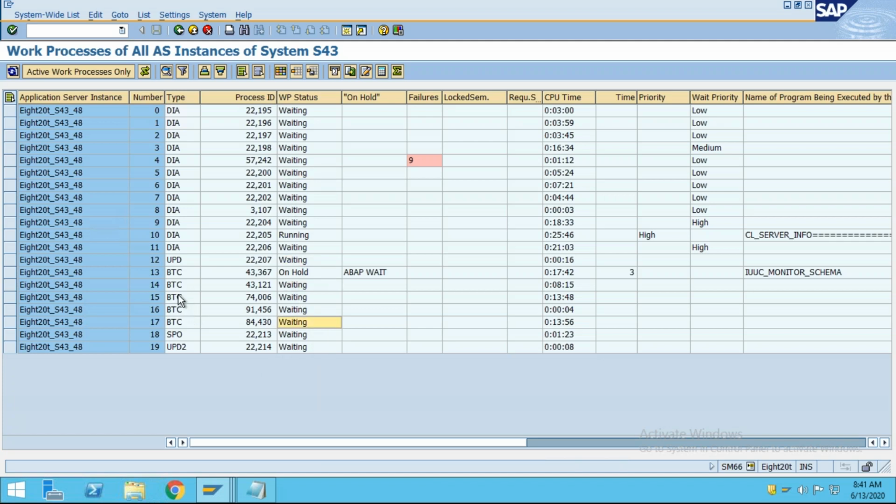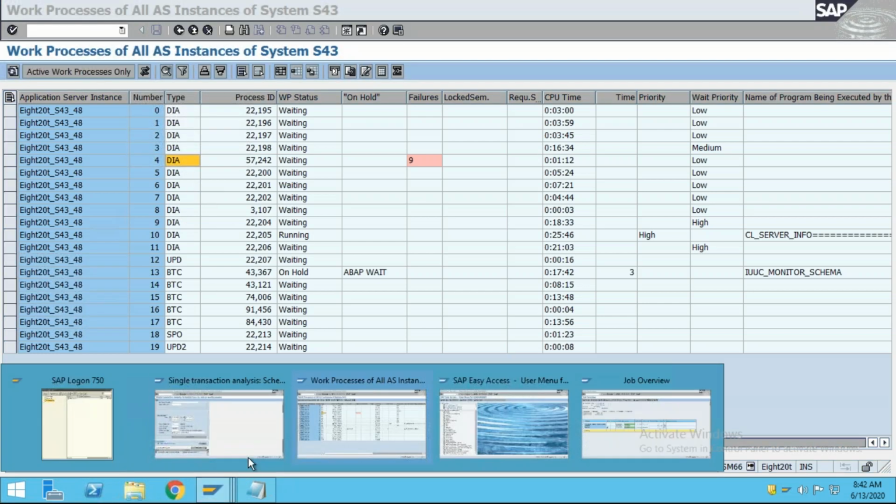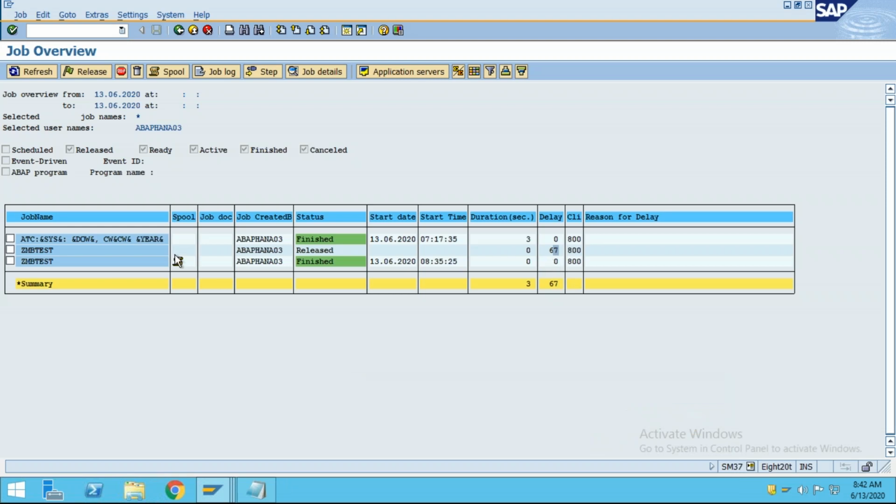Okay, this BTC is nothing but the background work process. This background work process is responsible for executing background jobs. The update process is for executing update function modules or updating any database record. The dialog work process is for whatever action we take on the screen, and if you run any program in foreground, a dialog work process picks that up. But here I don't know why it's getting delayed. It should not be delayed, but it is telling no free batch work processes available.